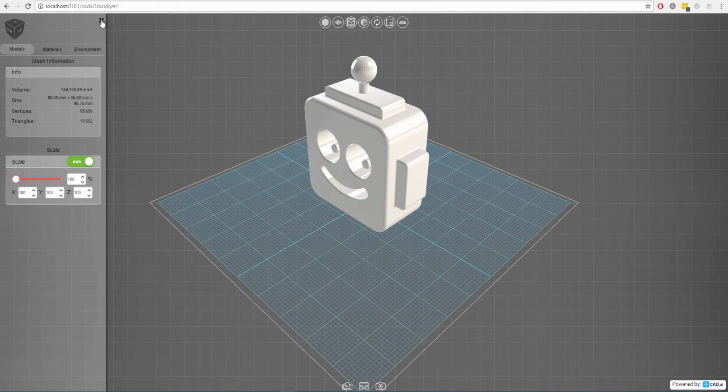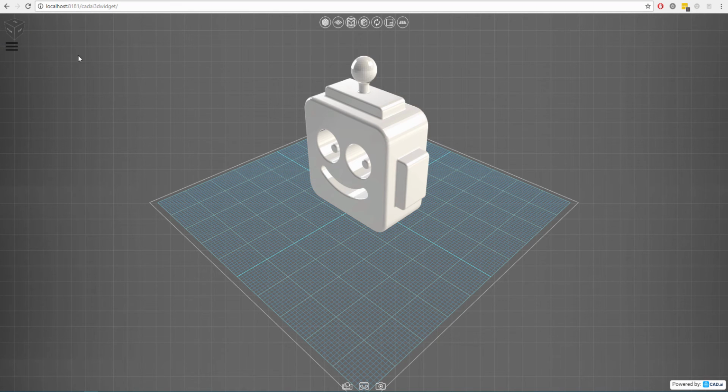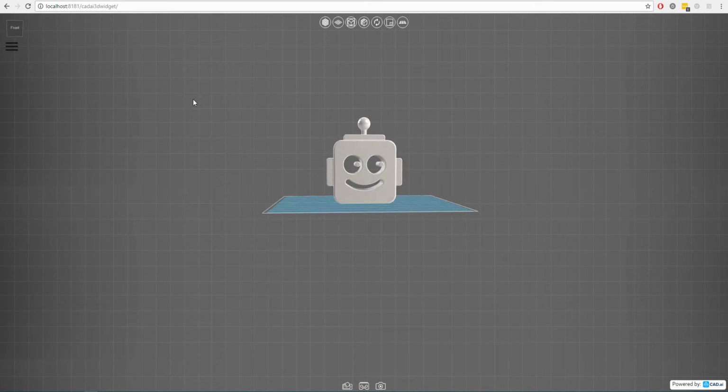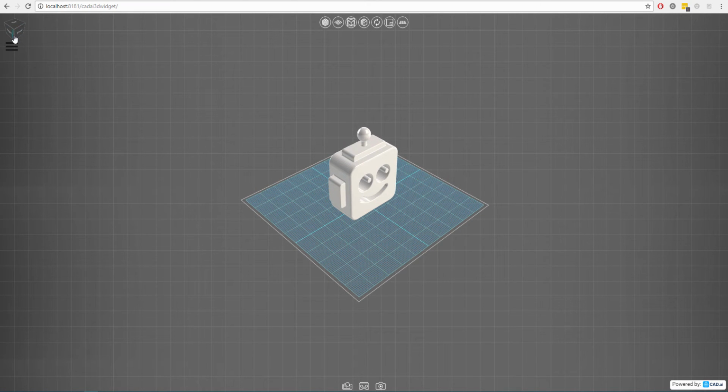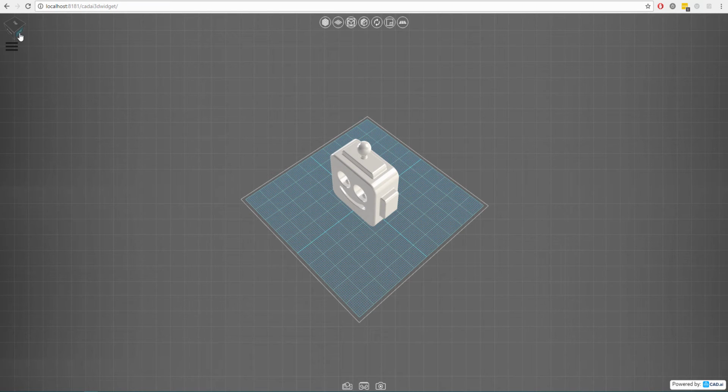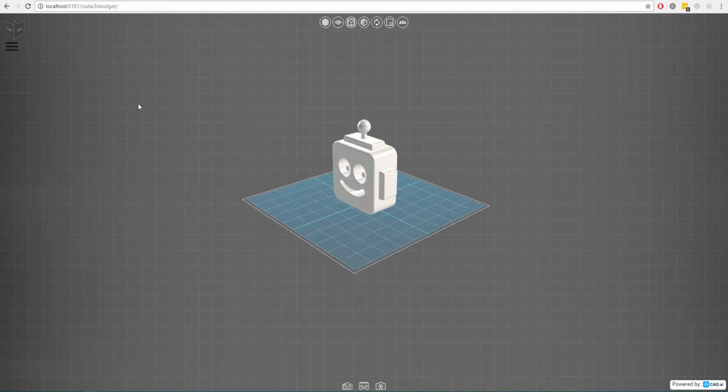Let's start off with the view box first. This tool can be used to view the model from various different orientations. For example, just click on any part of this tool and you can see the viewer will automatically orient its view according to the side or edges clicked.